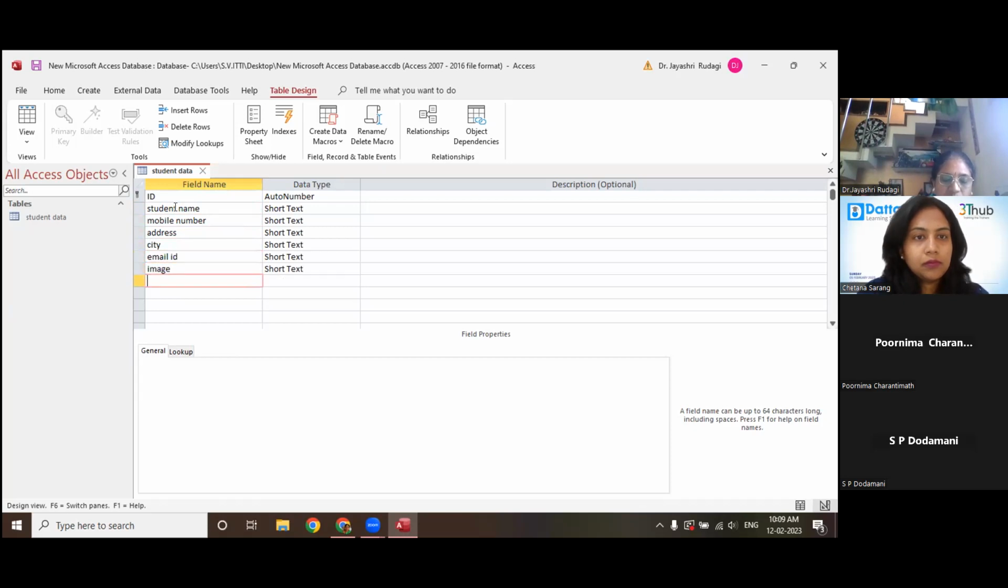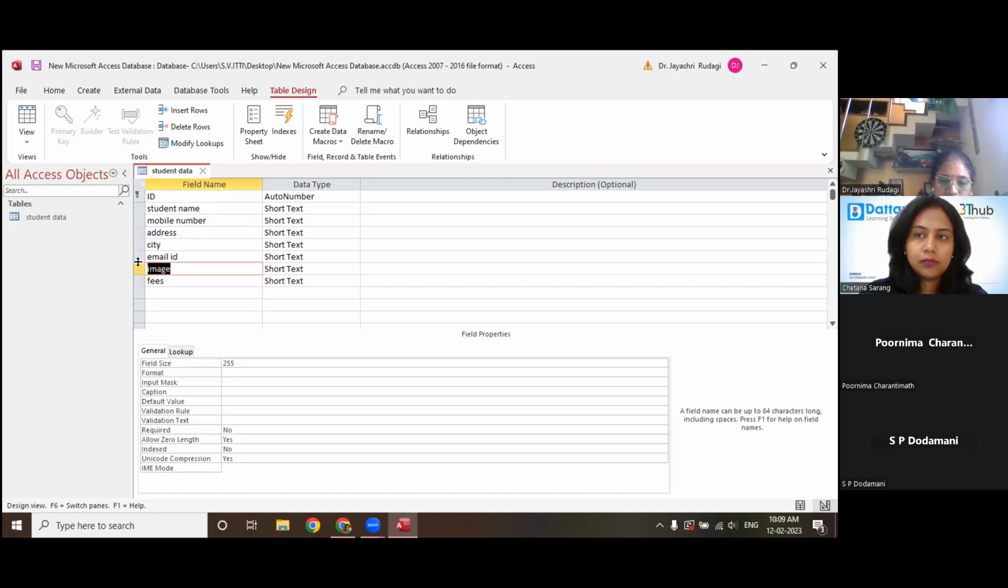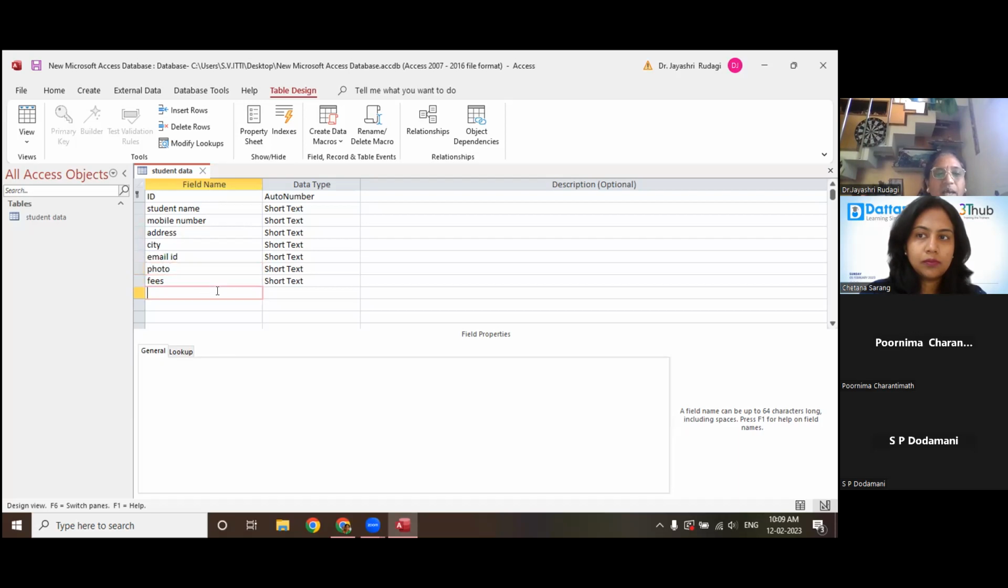Suppose the student is in a college, then how much amount of fees he has paid, that also we can take. Instead of image, I'll put it as student photo. Okay. So this way, the way I want, I can choose the fields here.